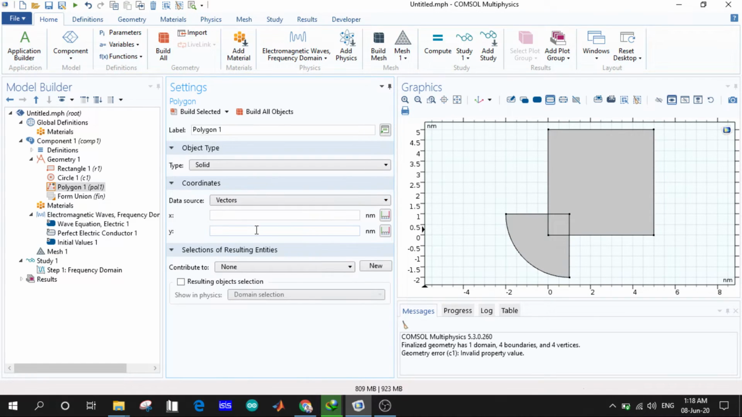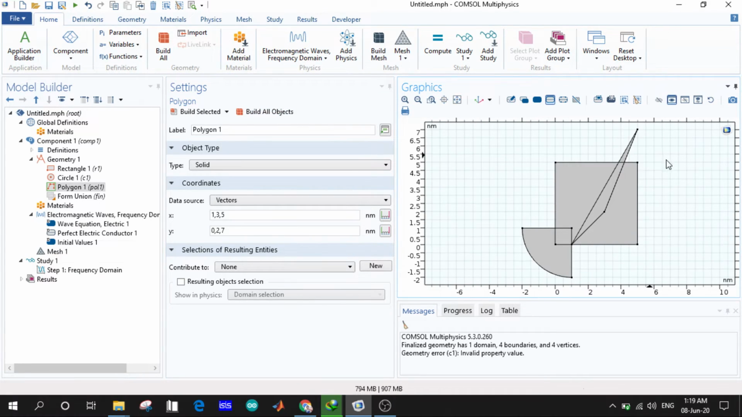If you want to give the coordinates in the form of vectors, we need to type the x and y coordinates. Let us take x as 1, 3, 5. And the y, let us take 0, 2, and 7. And now build. We can see a polygon has been created, and the points are 1 0, 3 2, and 5 7, and this is a solid.